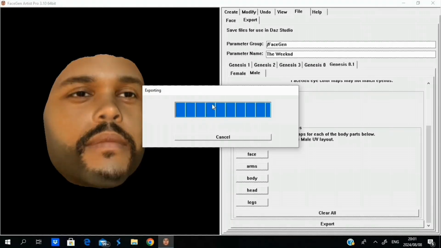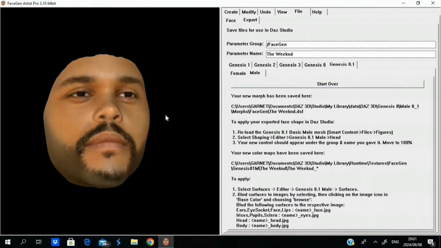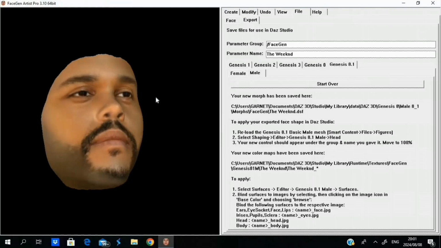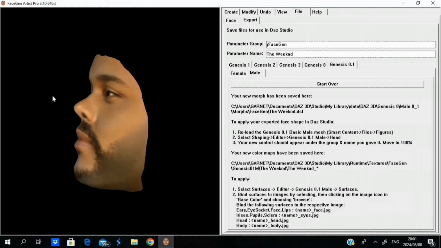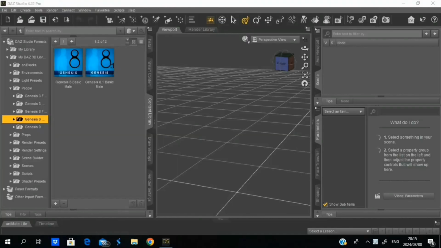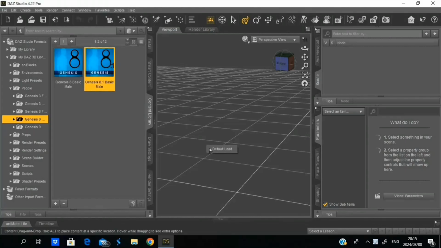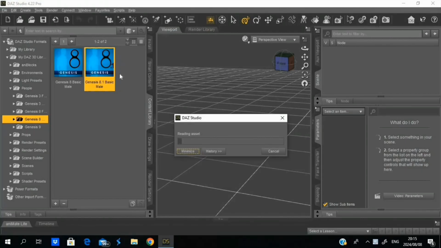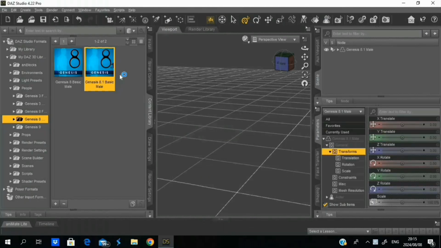Yeah, this is gonna take a while. Okay, and now that we're done with that, well, not really, I kind of skipped through that. It's gonna show you where your morph has been saved to. Okay, so if we head on over to DAZ, I'm gonna select the Genesis 8.1 male, because that's what I normally use. I'm gonna load it in here. Okay, there we go.